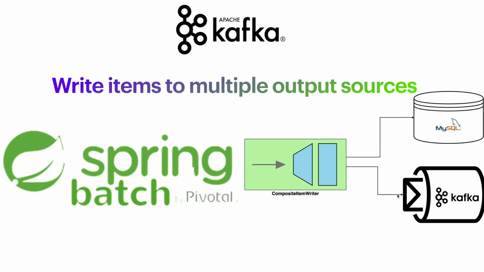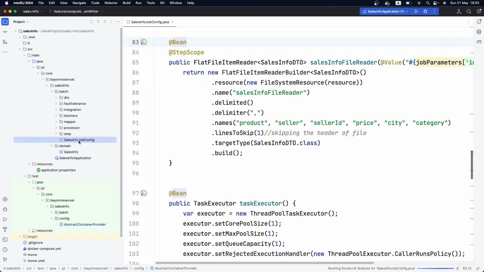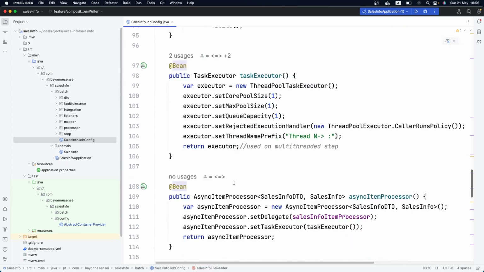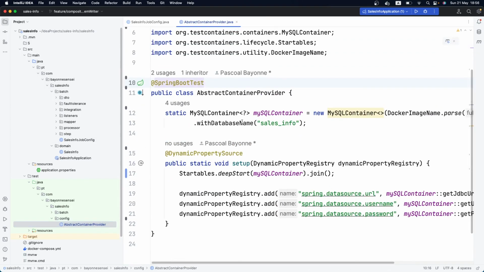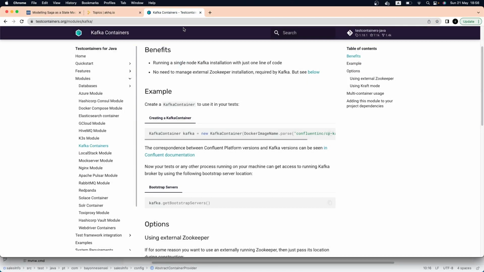So let's go. Before doing anything else, remember that we are using the composite item writer, the branch. Let's take a look at our job configuration, where we have the JPA item writer and the Kafka item writer. We are going to test the Kafka item writer now, because we already have the TestContainers for the database.